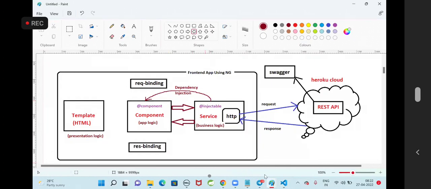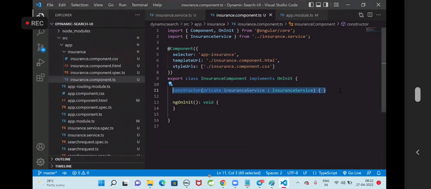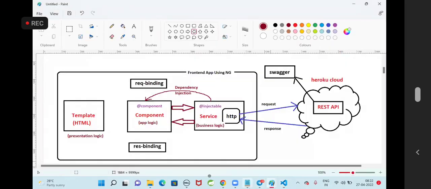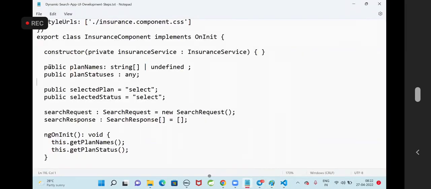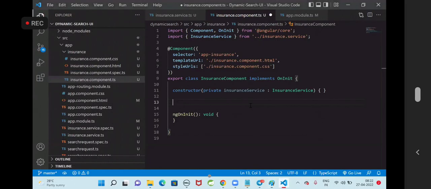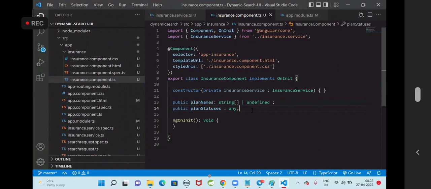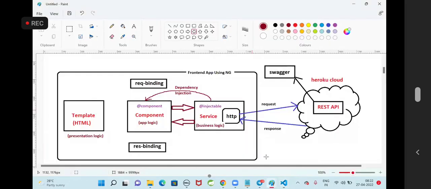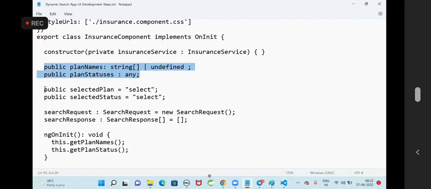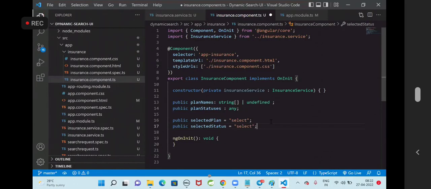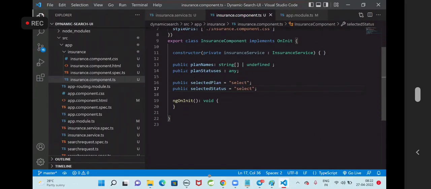Then here, in order to handle this operation, I'm going to declare some variables: public plan names and plan statuses. We'll see the purpose of those variables also. Then selected plan name and selected plan status, I'm taking as another two variables, which hold the options we select in the drop down.